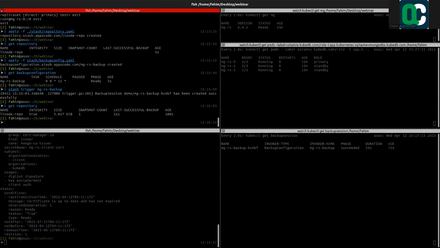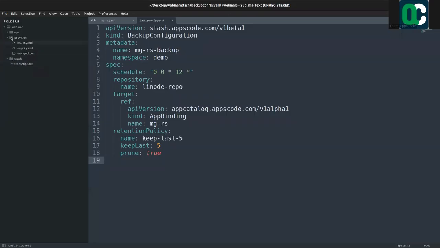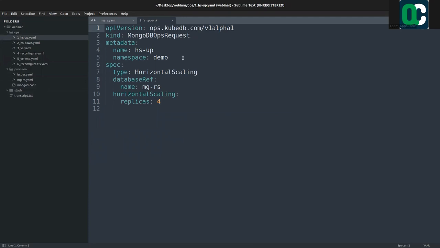So now let's jump into our next section, which is day-2 operations such as horizontal scaling, vertical scaling, etc. This is the YAML of a horizontal scaling ops request. The MongoDBOpsRequest CRD is used for different kinds of operations. The first one is horizontal scaling. Here we are providing the type as HorizontalScaling. In the database reference section, we are providing the name of our database. And finally, we want 4 replicas of our database. Currently, we have 3, so we are providing horizontal scaling replicas as 4. Now let's apply this YAML and see what happens.